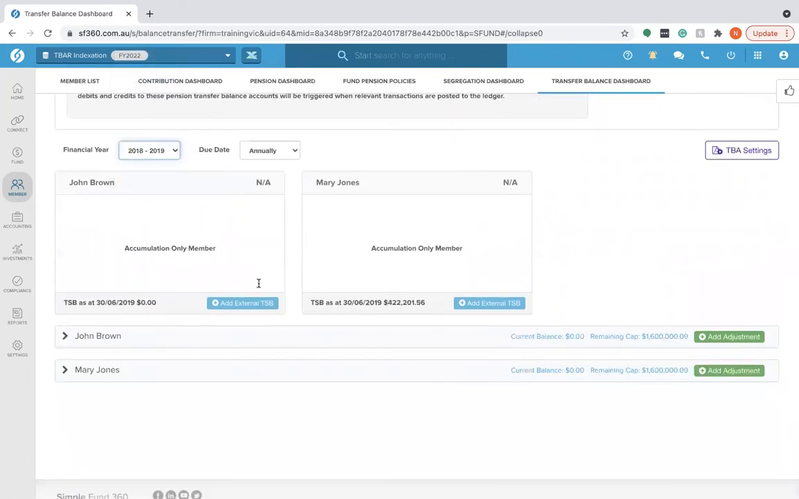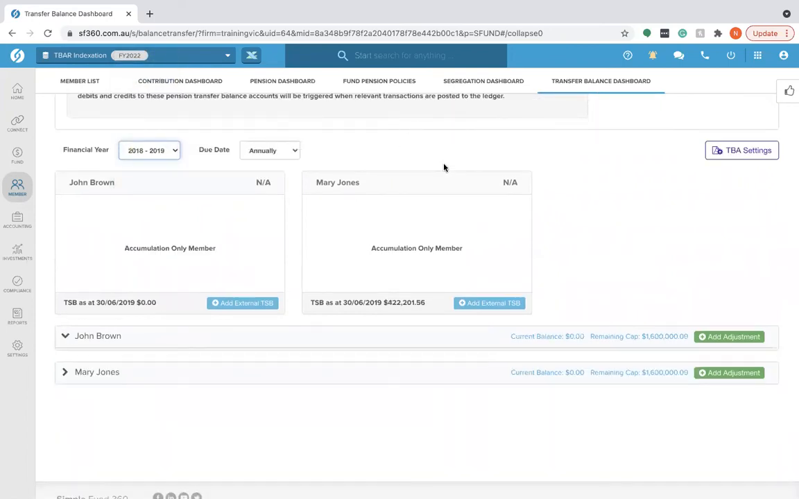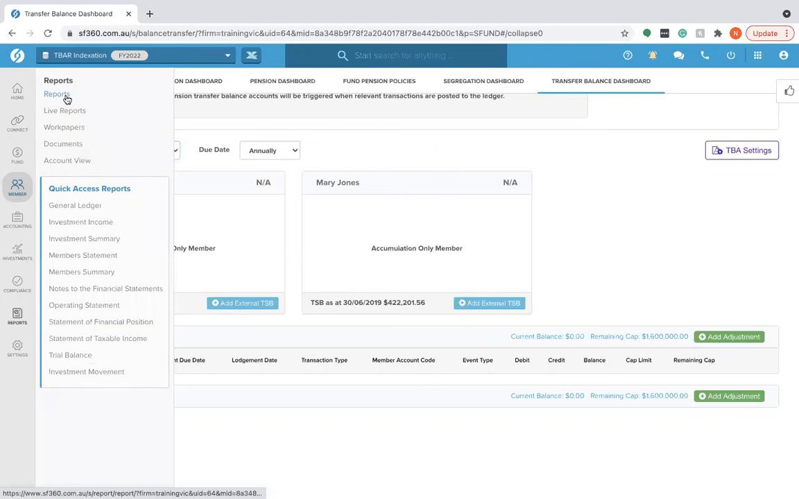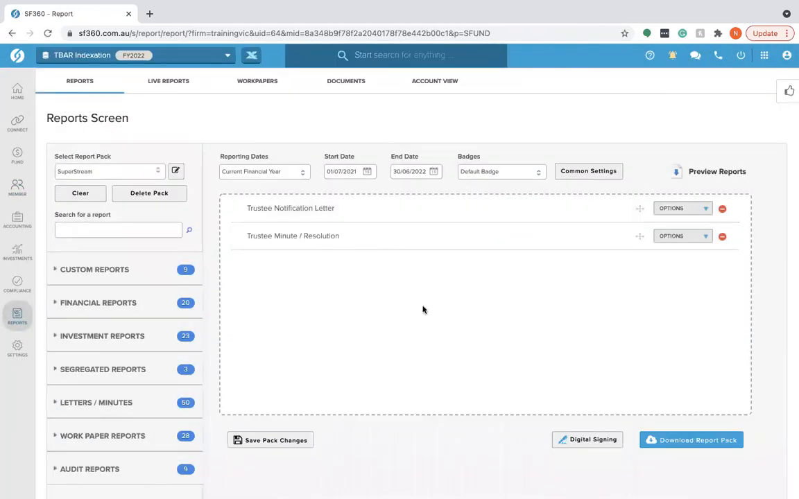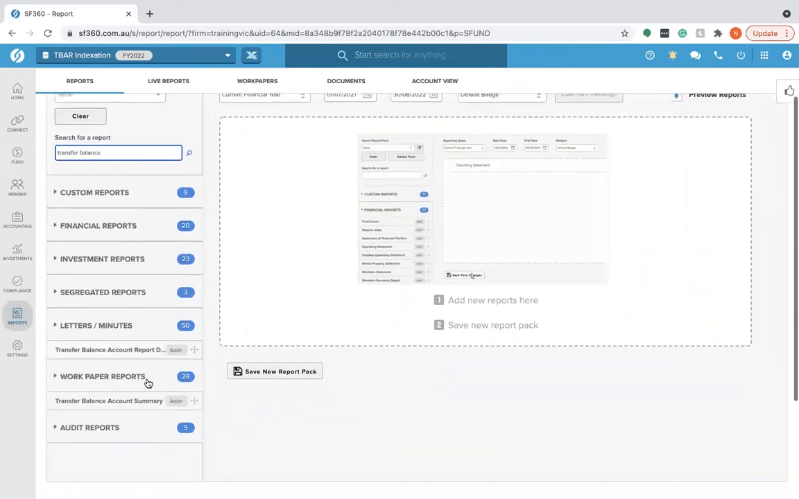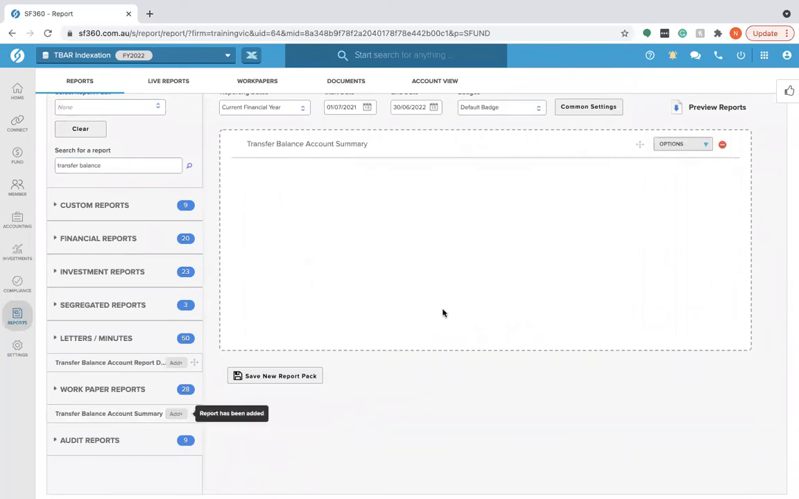Having said that, I wouldn't say that's probably the most practical way of determining whether that highest balance is right. So what I want to introduce you to is a report that works a lot better for this case. Now, you'll find this in the report screen. From the left-hand menu, head over to Reports, and we'll select Reports. Now, in the report screen, the report that we're looking for is the Transfer Balance Account Summary Report, and you'll find that under work papers. So we'll add that there.